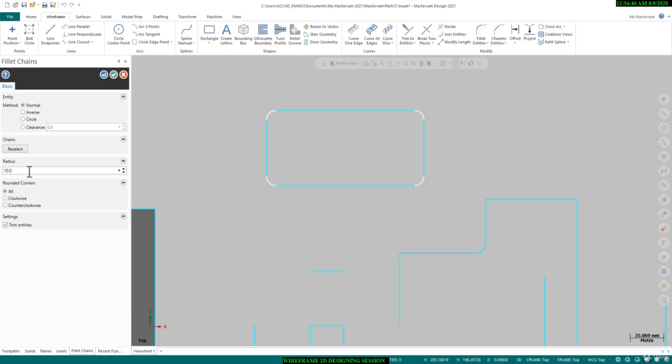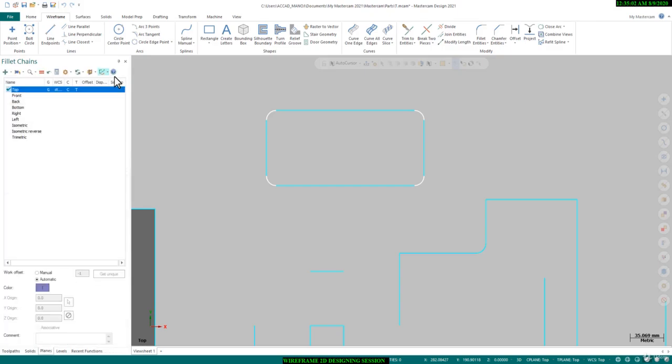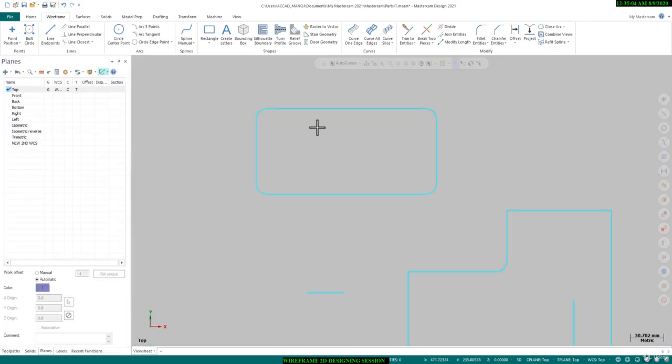So as you can see, the radius has been turned. And suppose you need inverse circle, so you can click here inverse. If you need circle, you can click here circle. And if you need clearance, simply you can create the clearance here. So normally we need a fillet, so we will click here normal fillet. Okay, fine.